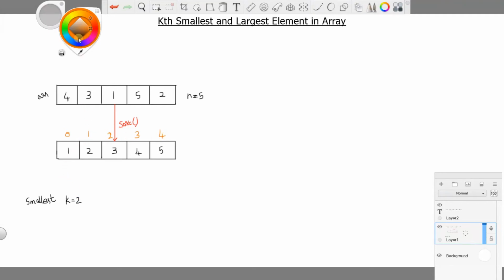You can easily figure out the second smallest element using the index itself. Here this is the first smallest element and this is the second smallest element. So you can directly print out the result. I will be calling array of k minus 1, so that will be array of 1 equals 2 in this example. This is how we can get the kth smallest element.